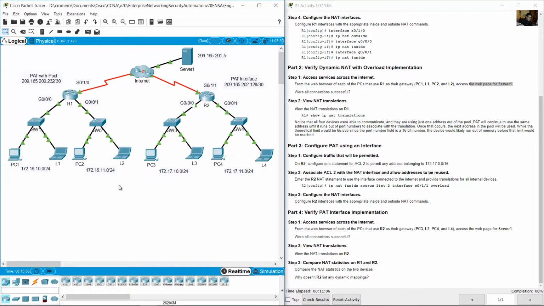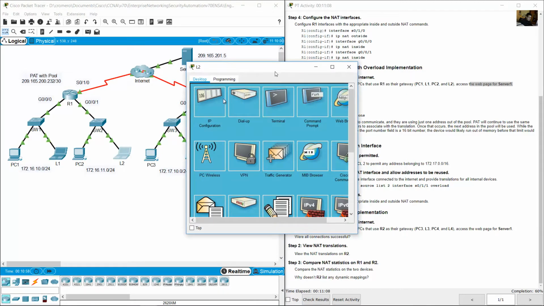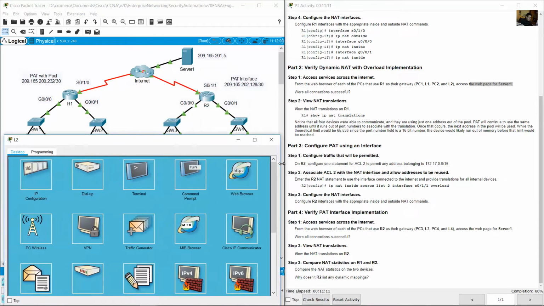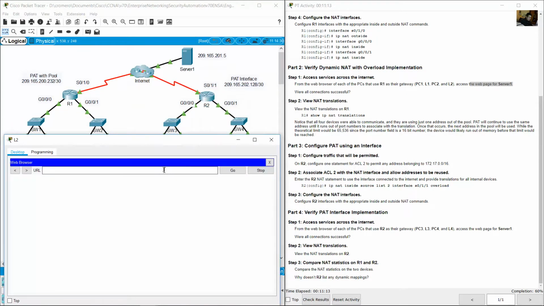Success. And another network, for example L2, the same procedure, 209.165.201.5, go. Success. Were all connections successful? Yes.